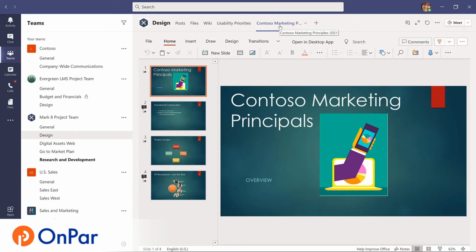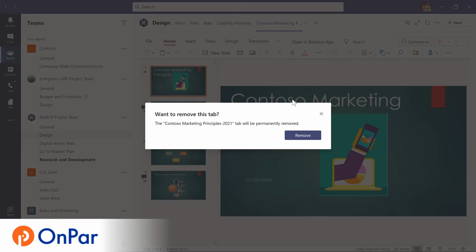Although you don't want to put all your files up as tabs, this might be a great option for managing some of your frequently used assets. There are a few choices here as well. You could click and drag to reposition the order, or if you change your mind or no longer need that file as a tab, simply click on the drop-down arrow and choose Remove. This only removes the tab and not the file.